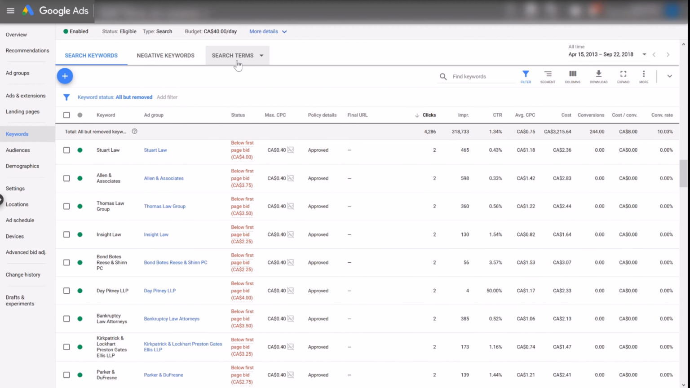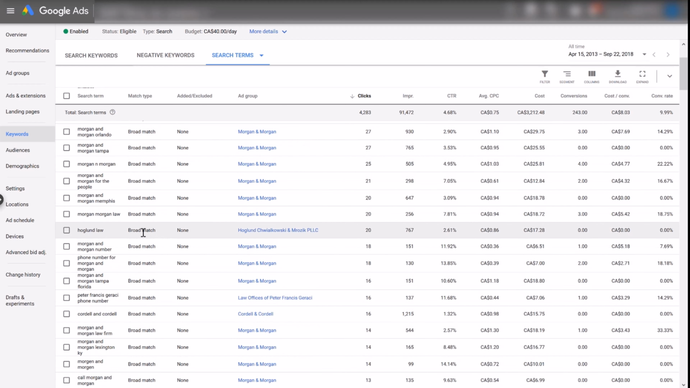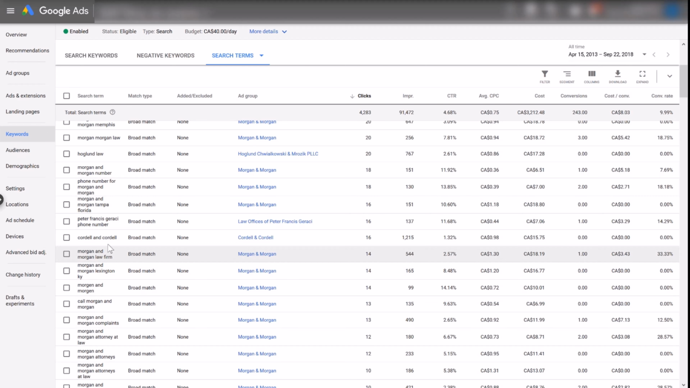And let's go ahead and go into the search terms. So the search terms are the things that people actually typed into Google on their phone to get my ad to show up. So you can see a lot of them are Morgan & Morgan. Now keep in mind, this is no longer allowed on many affiliate networks, but if you're a small business, then you know where to find the search terms themselves.